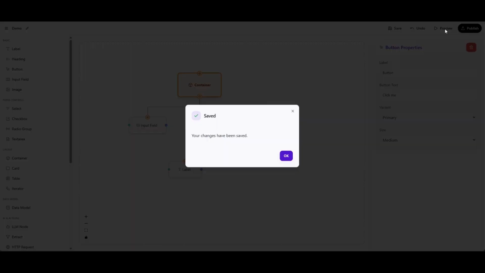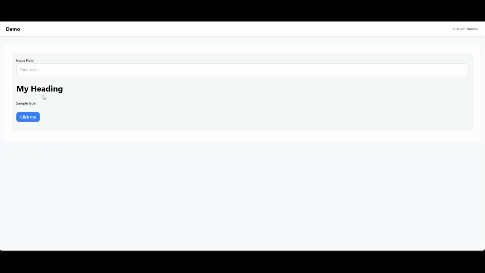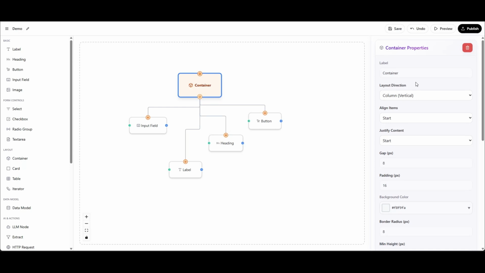Let's save our changes and open the preview. You can see all components neatly grouped together. Now let's explore the container's properties. These controls let you style and arrange everything inside the container.